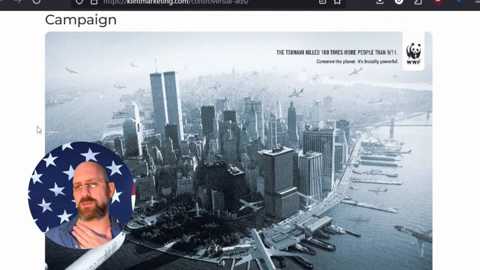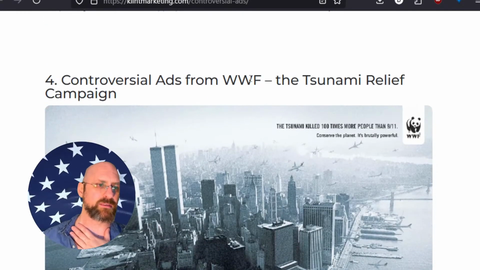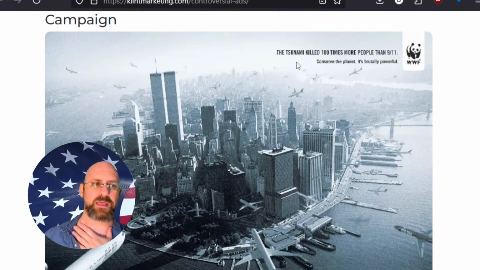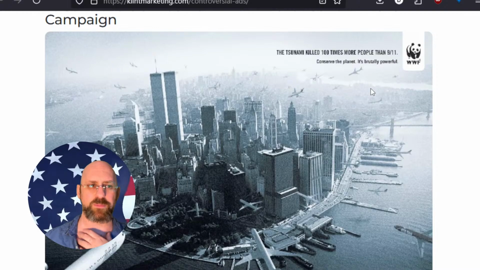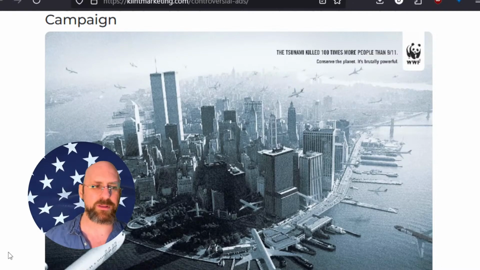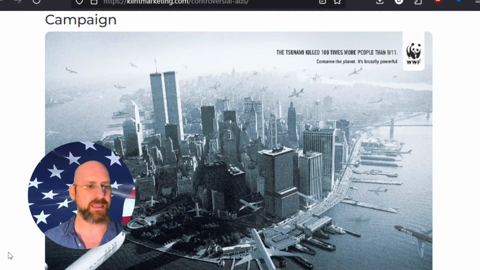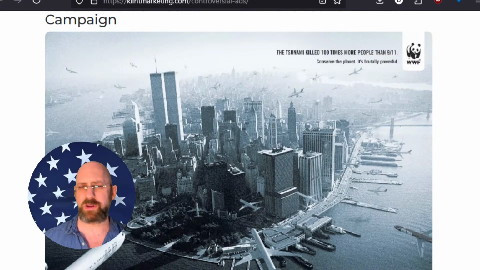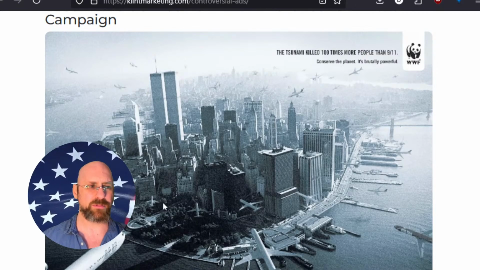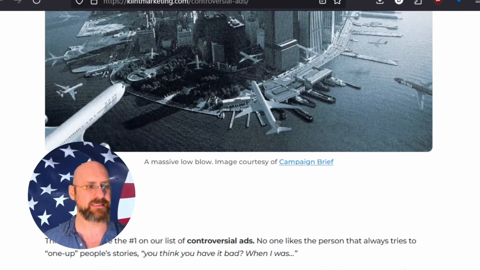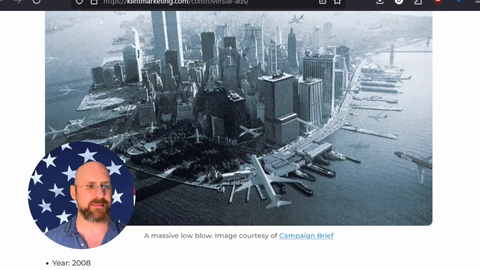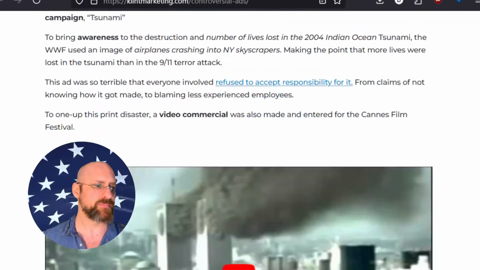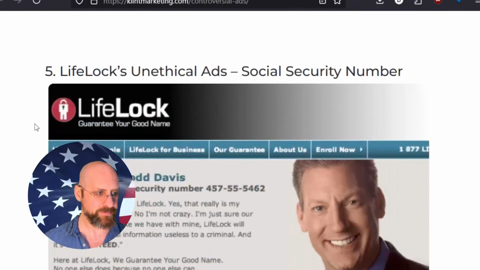This is another one of those really bad ones. So this is the World Wildlife Federation, where it's like, hey, the tsunami killed 100 times more people than 9/11. And they have this image of all of these planes heading to the city. Really bad optics. That was just dumb. And it's like 7 years after it happened. It's bad, so don't do stuff like that.